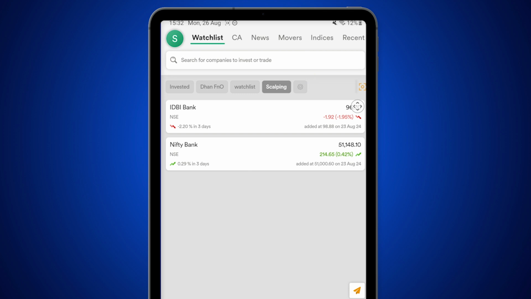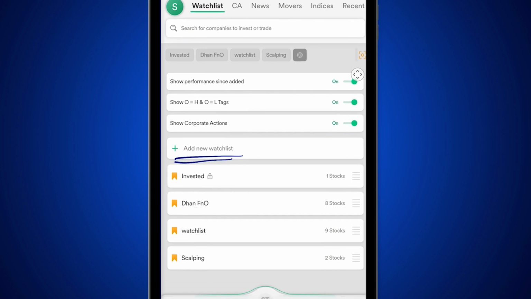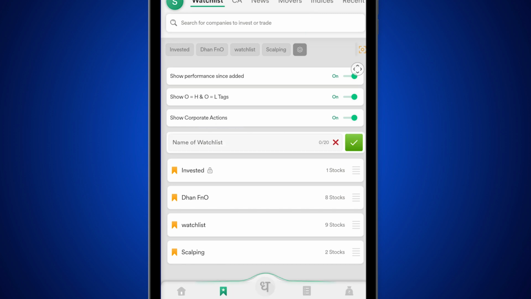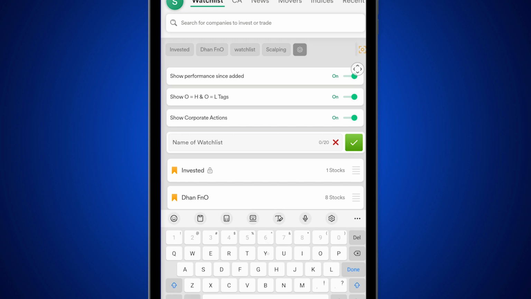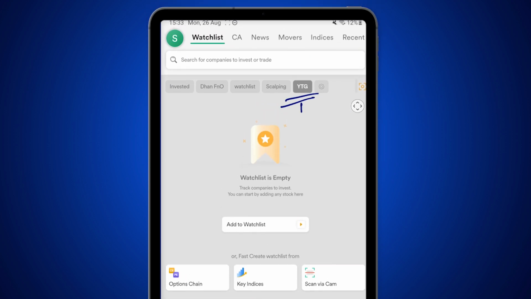If I want to make a new watch list, I can just click on this setting icon, and here you can see you have an option to add new watch list. You can just put in the name of the watch list right here. So for example, I'll just make a watch list right now. I have named the watchlist YTG, and if I want to save it, I have a tick mark right here. So click on the tick mark, and here you can see a new watchlist has been formed named YTG. And as you can see, because we've just made it, it is empty.